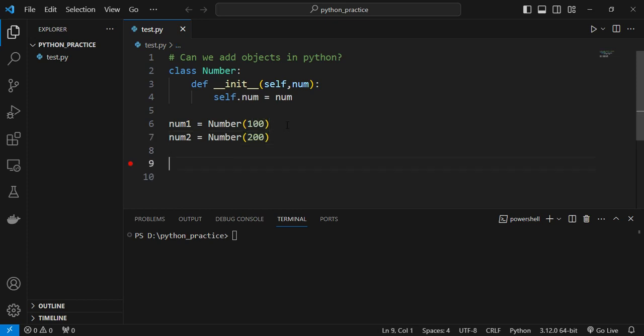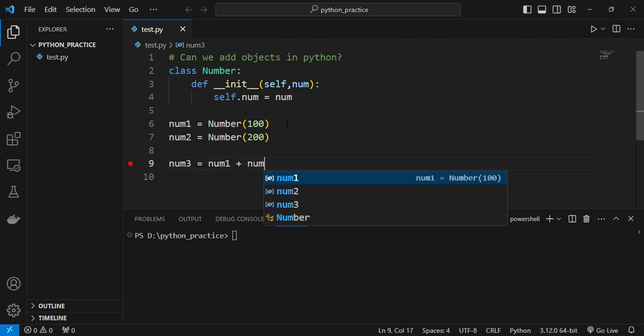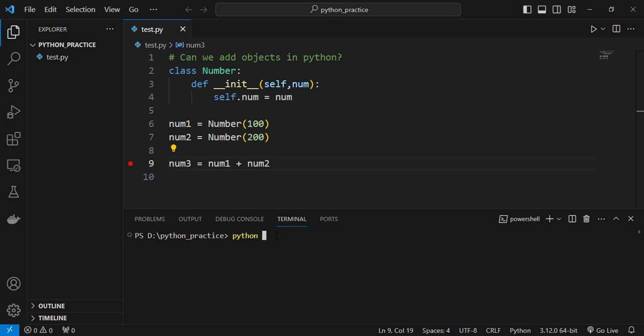Now we will add these two objects. So num3 is equal to num1 plus num2, right? So now we will run this program.